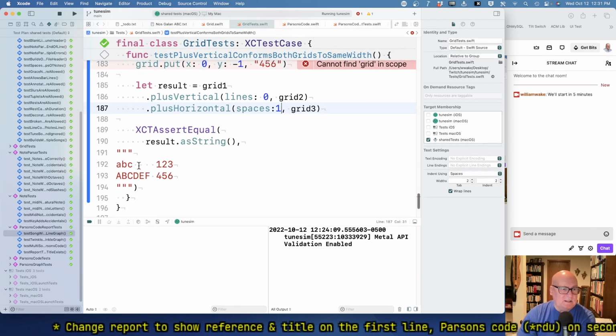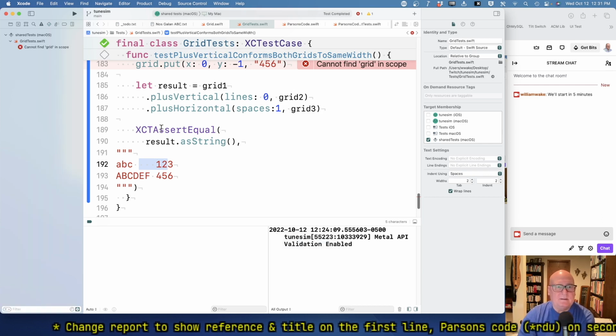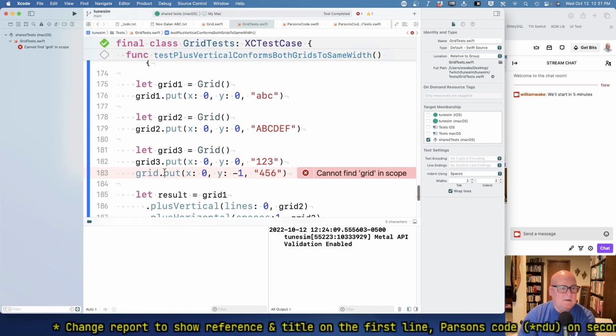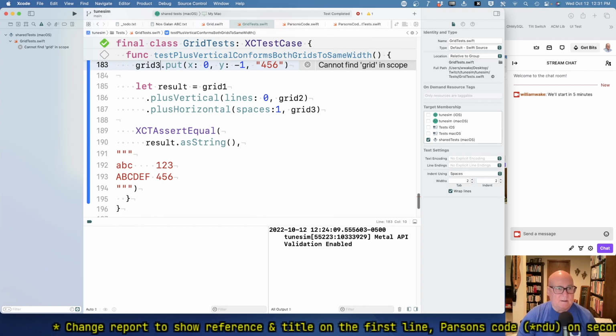My prediction is 1, 2, 3. It's ABC space 1, 2, 3. The two lines are totally different lengths. Okay. Build field. Grid 3. Put. Okay.